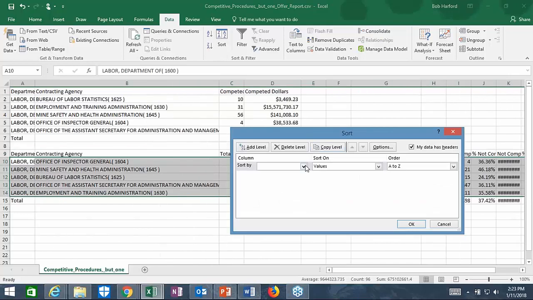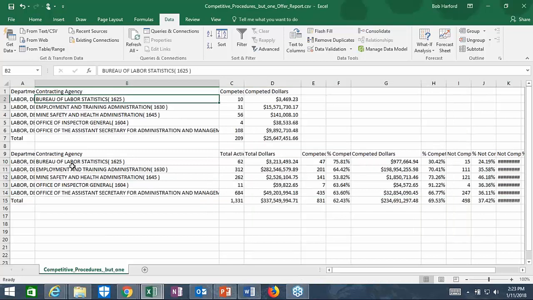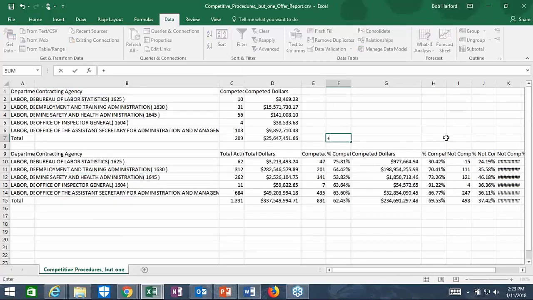Data, sort, contracting agency. So now it's lined up. You can see everything's in the same order. All right, so now for the one bid rate, if I take the dollars associated with awards that only received one offer, and I divide that by the total competed dollars down here, that gives me the one bid rate for labor.